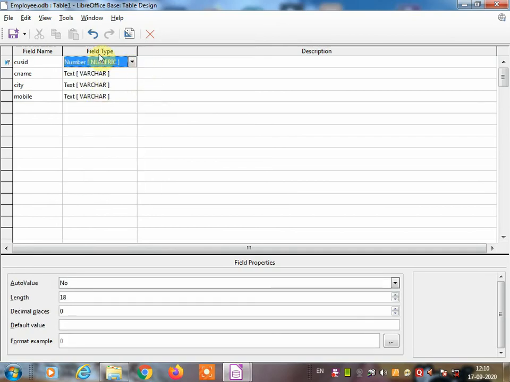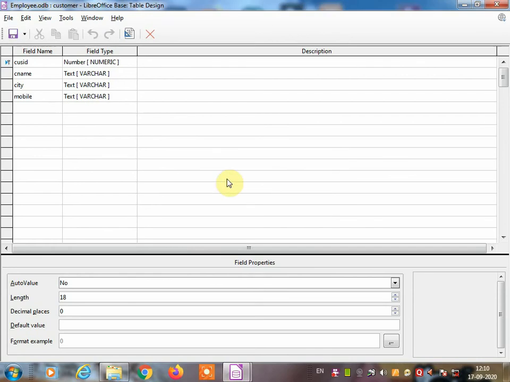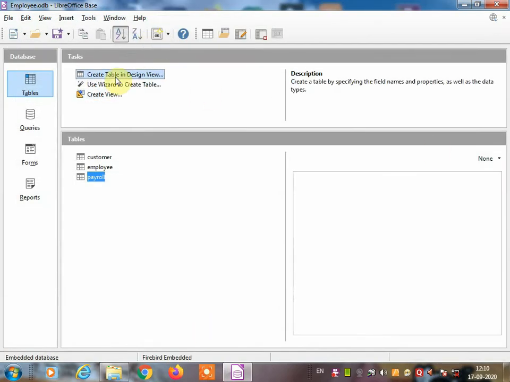Then save this table and give the name customer. Click OK. Now this table is saved. Now one more table we are going to create, and that is the order table.